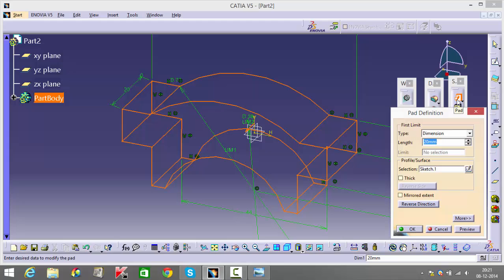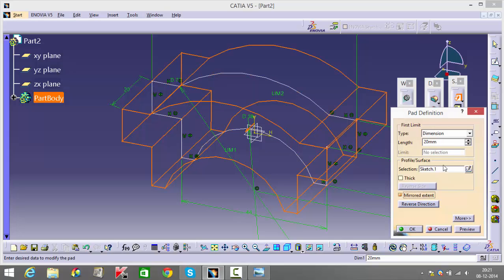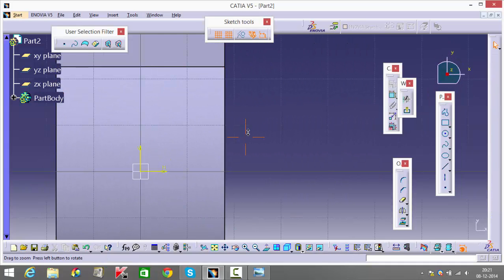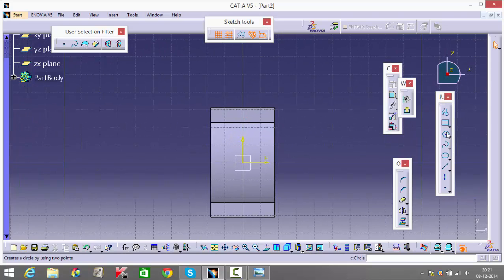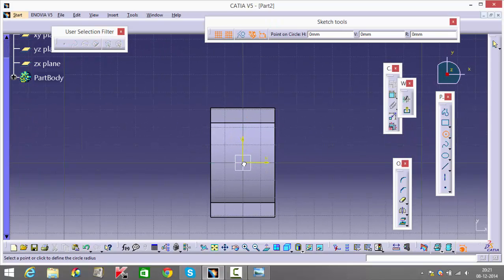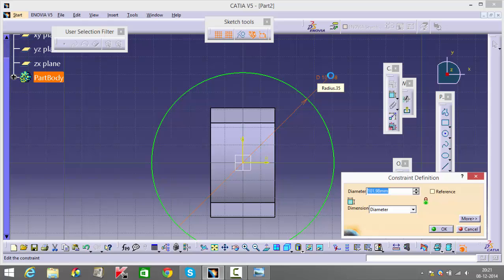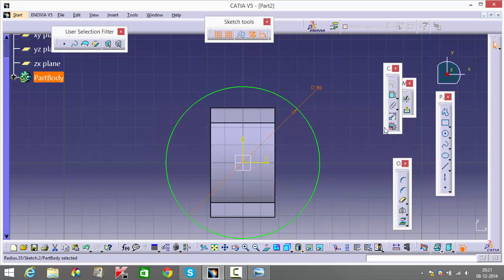I'm going to pad this. I like keeping my planes in the center, so I always mirror extend my figures, and this is going to be 18. After I have this, I'm going to select either one of those surfaces and do as I did for the previous sketch. I'm going to select the center and draw a circle, and mention this diameter as 43, so it's going to be 86.